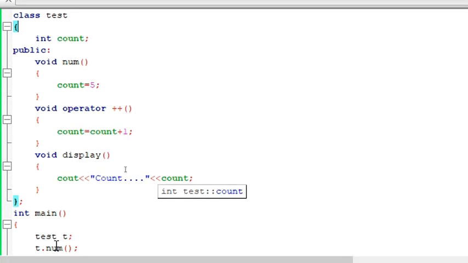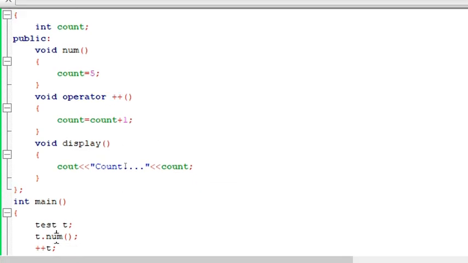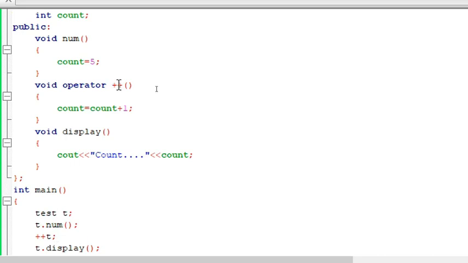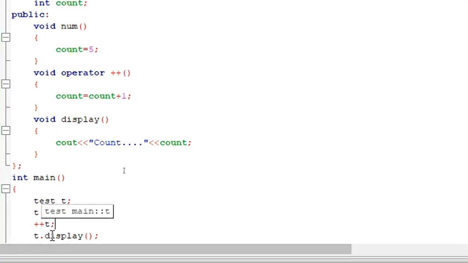So in the main function, everything is normal apart from calling an operator overloading function. If you need to call an operator overloading function, you have to use this symbol. If you're not using it, it's not going to call it. Use this symbol and it should be associated with the object name. Automatically this function is going to be called, and the last one, display, is going to be called, and you get the output. So this is a very simple way of understanding how to use operator overloading.